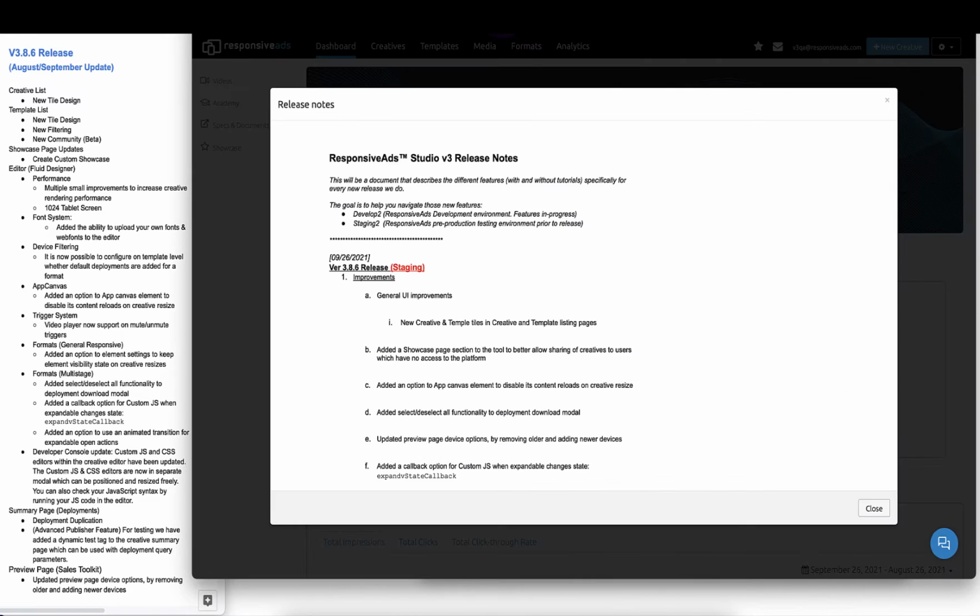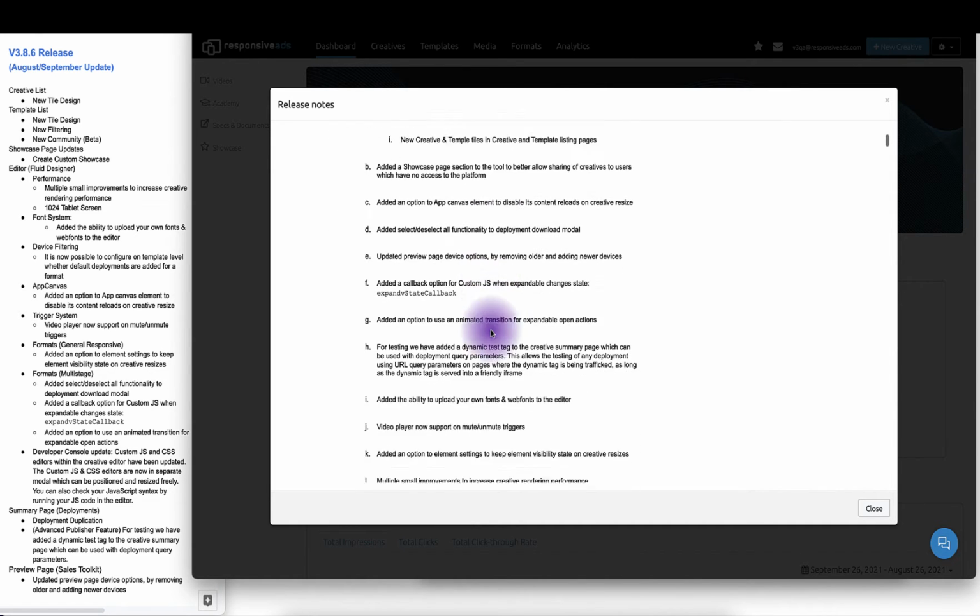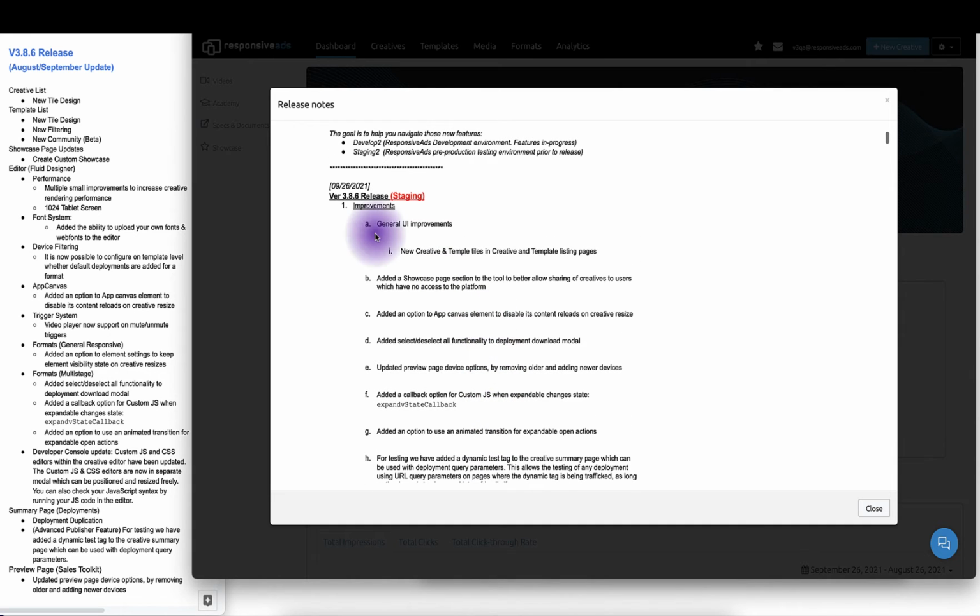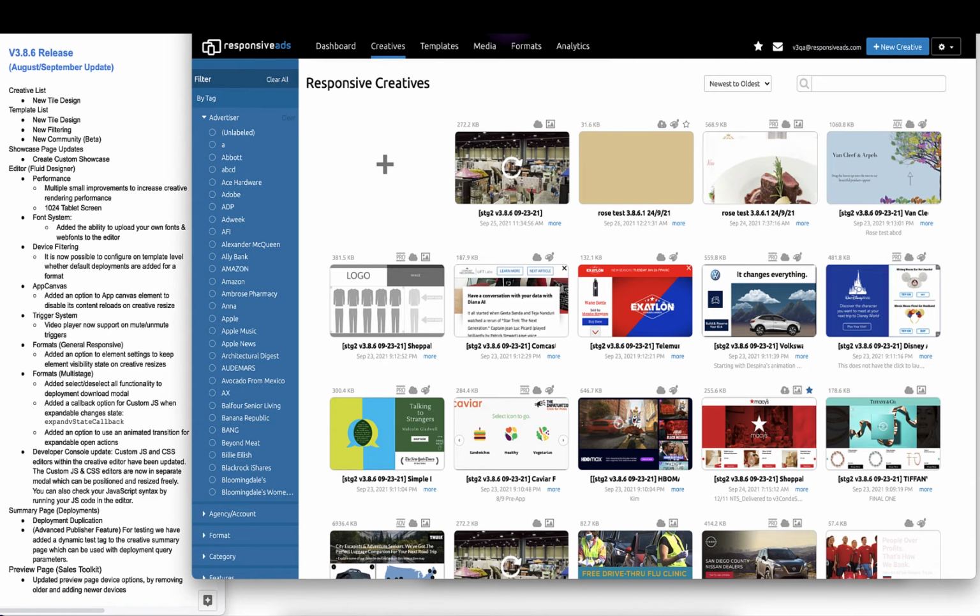So what I'd like to show you is the release notes here. When you open up that folder, you'll see all the release notes of what's available for the release. I listed them all up here so I could go through them one by one. Let's just start out with our creative listing page here.